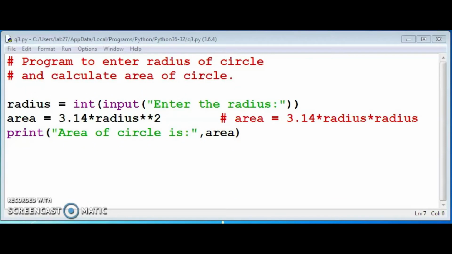Next program. Question number 3. Program to enter radius of circle and calculate area of circle. How can we calculate the area of circle? That equation is area of circle equals pi r square. R is the radius. We have to read the radius value. So I used here radius is equal to int input enter radius.